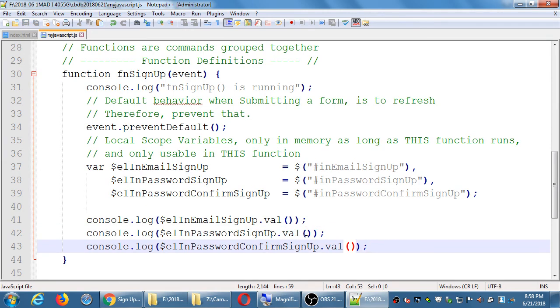Save it and run it. Open up your console, F12. Type some stuff into those signup boxes. Click submit. And hopefully, if you did it all right, in the console you should then get back everything you typed into those boxes. Every time you press submit, JavaScript should see what you typed into those boxes, and it outputs it to the console. Give that a try. Save everything, run it, try it.